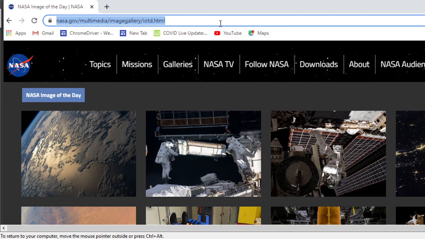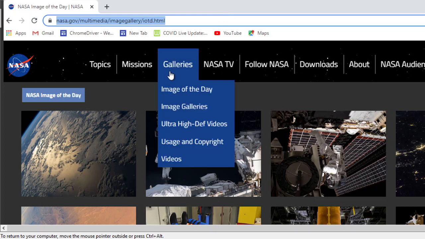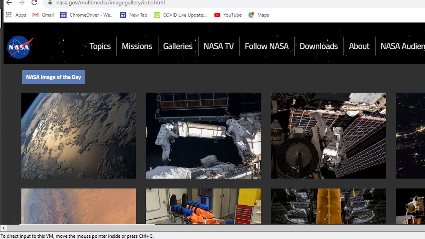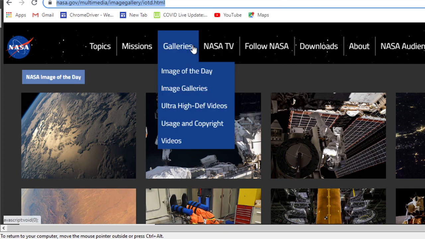For this section, like I said a while ago, my only target is to extract the images from this site, from nasa.gov under galleries and Image of the Day. The objective of this tutorial is to extract all these photos presented in the NASA Image of the Day. To do that, we need to copy the website link.